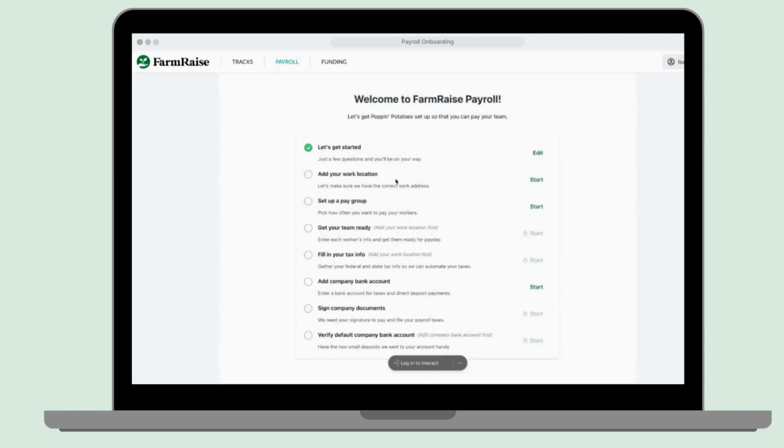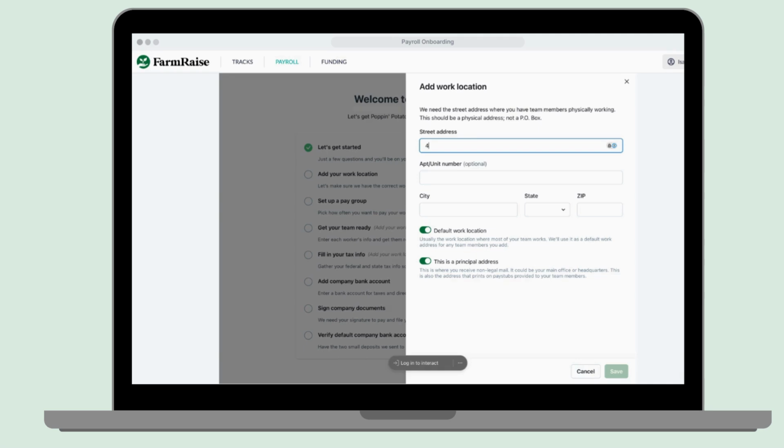You will need to enter the street address where your team members are physically working, and then you can set this as your default location or your principal address, which just means this is where your team is working. You want to make sure that you list all of the places that your team members are working, because if they're working in a different county or a different state, there could be different tax laws or different tax rates for those employees working at different locations. So you will want to add all of those.